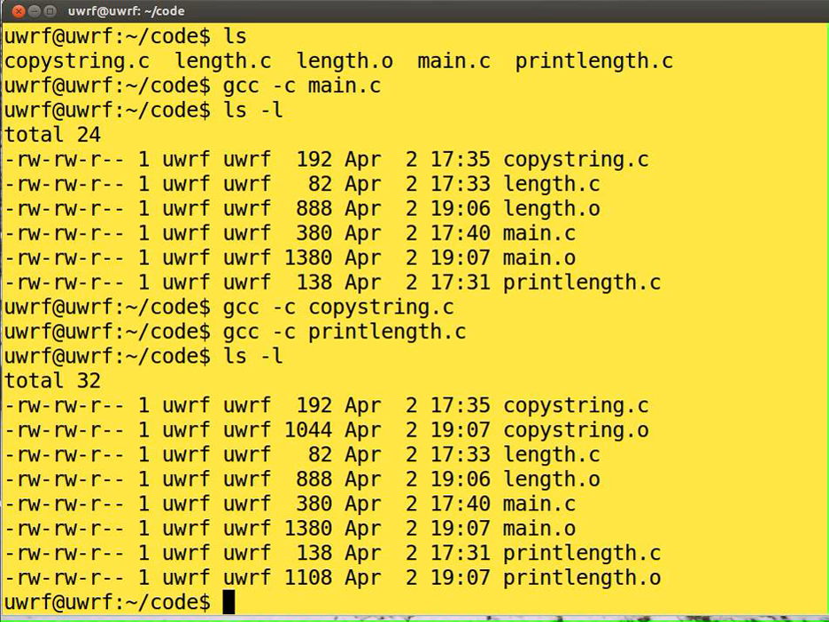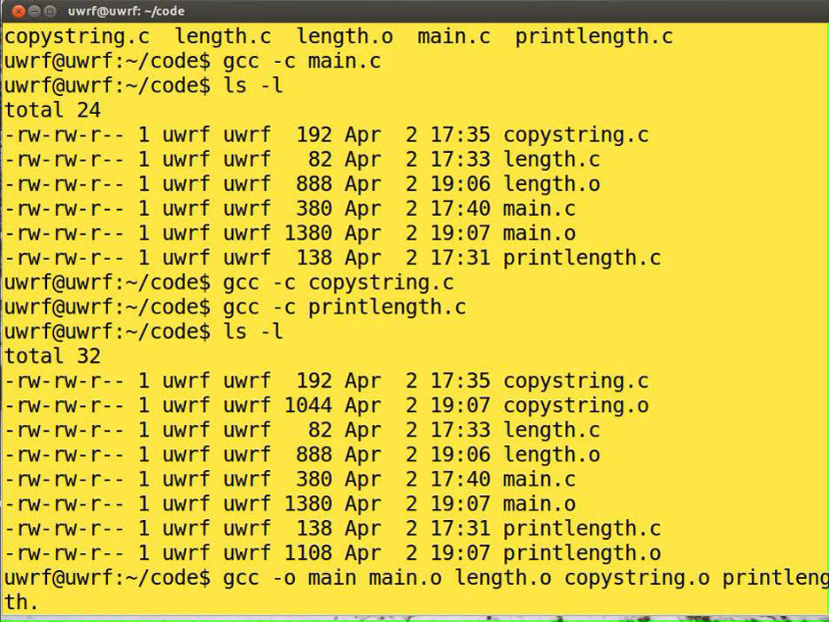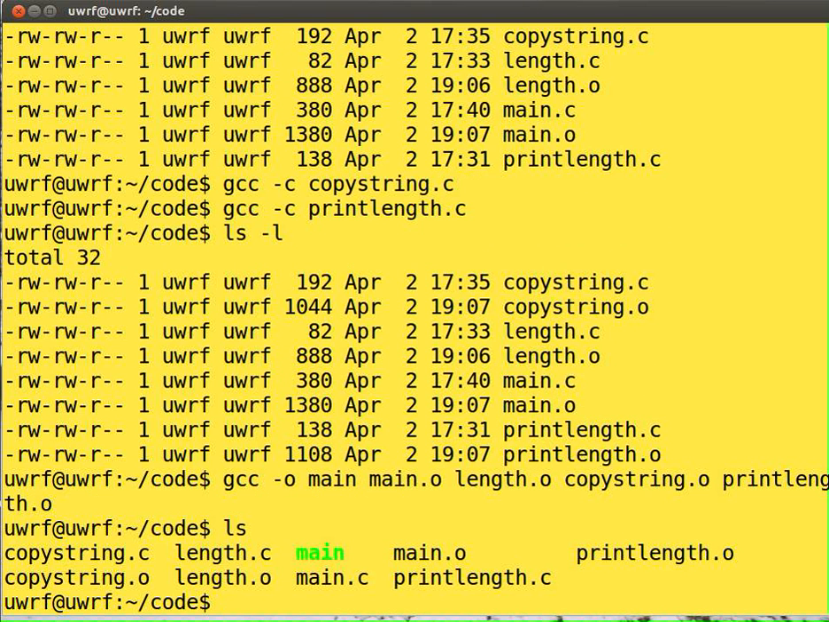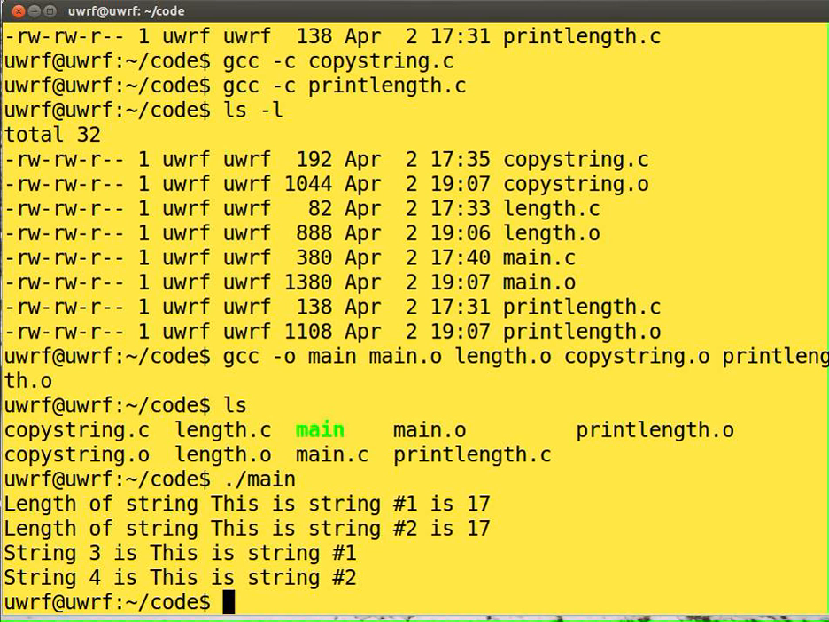Okay. And then you can gcc -o, create a main program or executable out of all the .o files. main.o, length.o, copystring.o, and printlength.o, and it worked. So print it out, run the program, and you get everything working, so no problems.